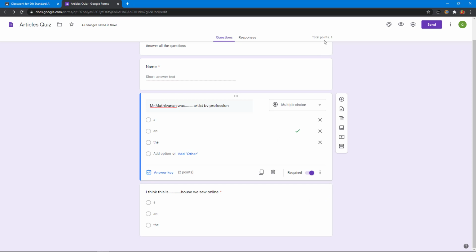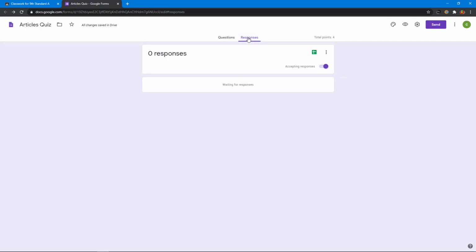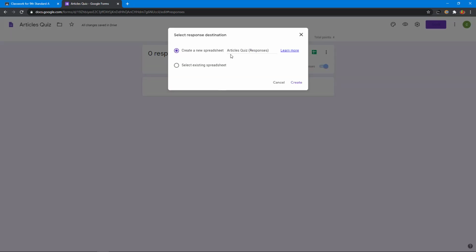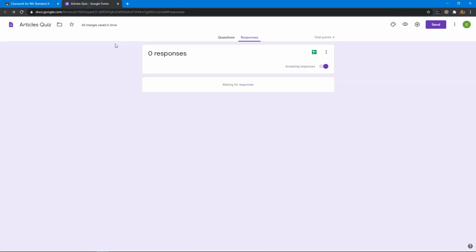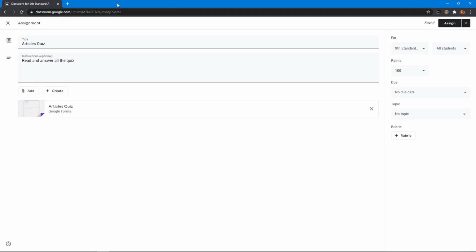At the top you can see only 4 points appear, and I click the responses tab and click on create spreadsheet. I name it article quiz response. Click create. Here you can get all the responses. I want to close this. Now I close the tab and I close the form.